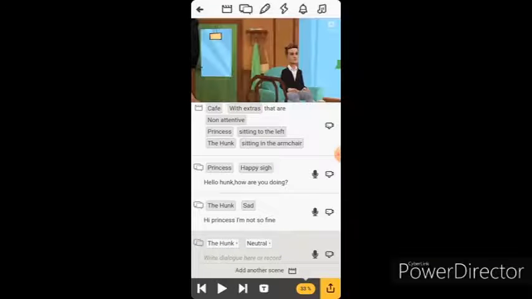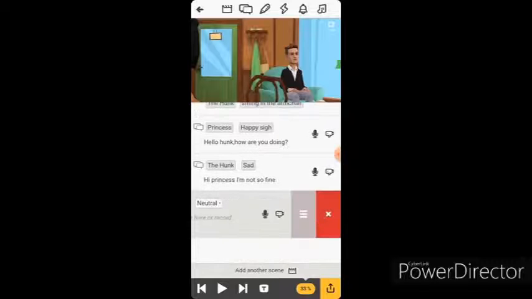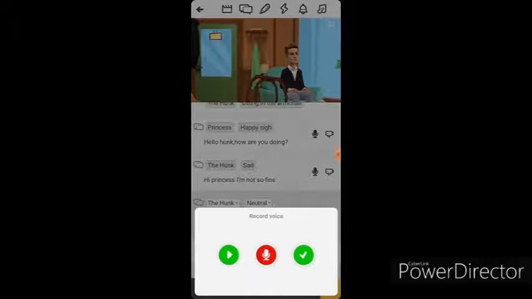If you want to input your own voice, you click on this particular microphone icon. When you click on it, this interface pops up. The first green one here is to play the already recorded voice. The red one is to record. The other one is to confirm that you're okay with it. So let's record.